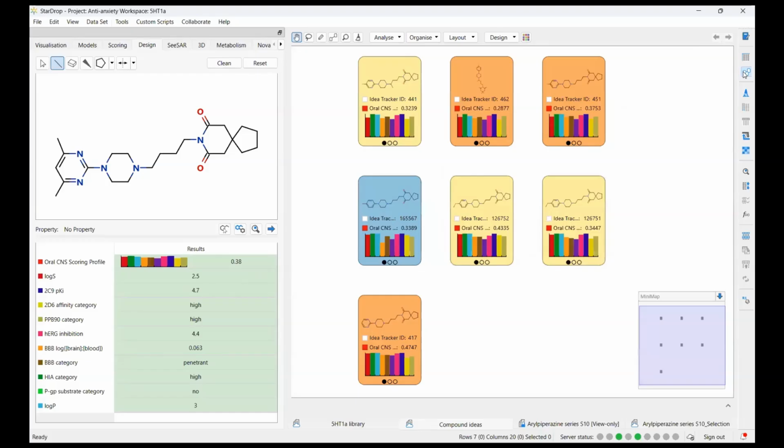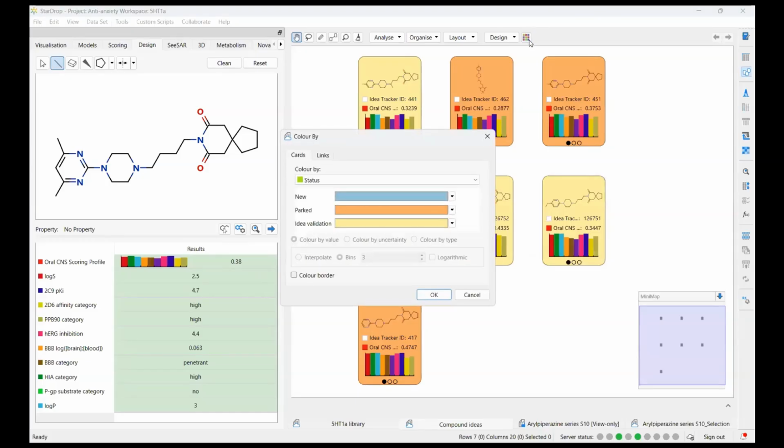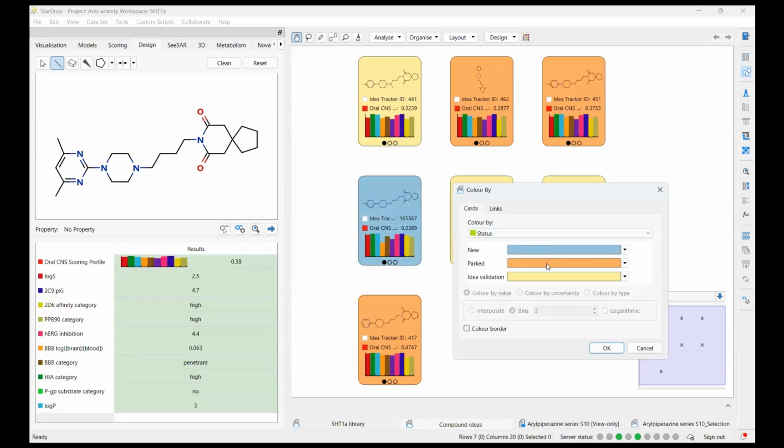It's a very small data set here, and I've actually got color in card view such that I've got an indicator of the status of the compound. So as you're creating new ideas, you may want to track how those ideas are progressing towards synthesis and beyond. In this case, I've just used a little bit of color to indicate a new idea relative to ideas that have been parked or that are going through idea validation.